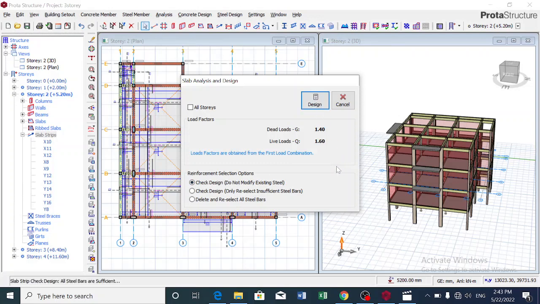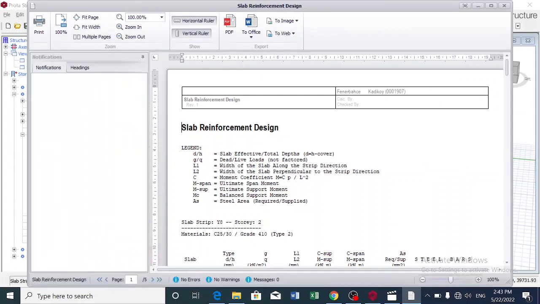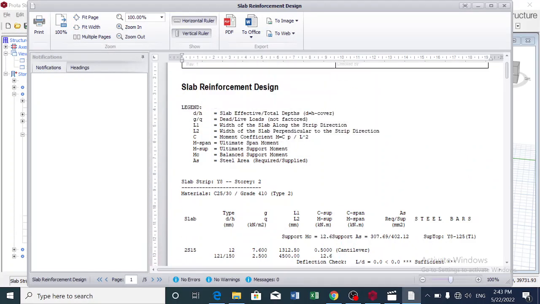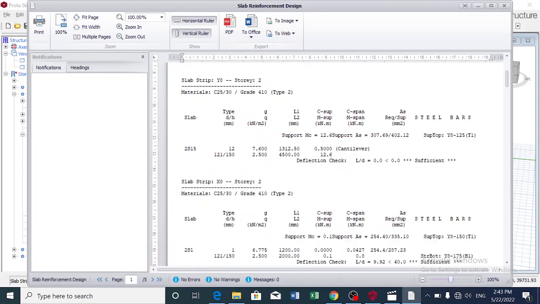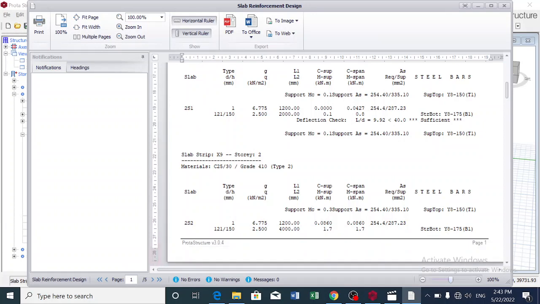While we wait for it to design our work, you can see that slab design is actually very simple and easy to follow. So you are expected to be the designer of your job and be the one in charge of it. Now that being said, you can see that we've designed, and this is the report. It's sufficient. Slab 2S15, you can go through them. Sufficient.